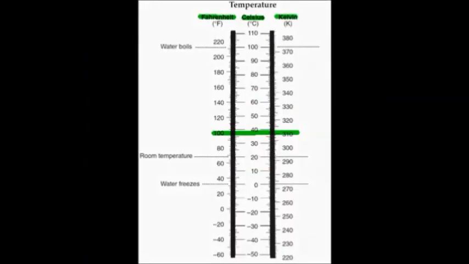In this scale here, this is on page 13 of your reference table, you can see that there are 3 scales for reading temperature: Fahrenheit, Celsius, and Kelvin. On this green line right here, you can see that 100 degrees Fahrenheit is equal to about 37 degrees Celsius and equal to about 312 degrees or 12 Kelvin. There's no degree when you say Kelvin.